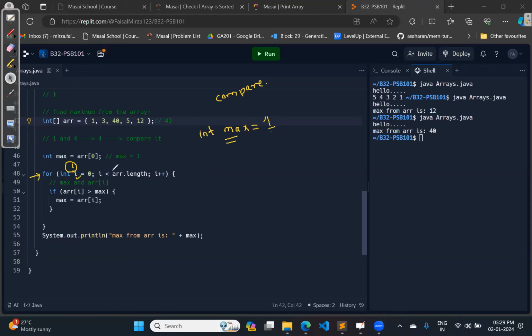Yes, we have initialized. Check for this condition whether your value of I, which is currently equal to 0, is less than array dot length. What is array dot length? 5. Is it true? Yes. If it is true, then we can enter inside the for loop.